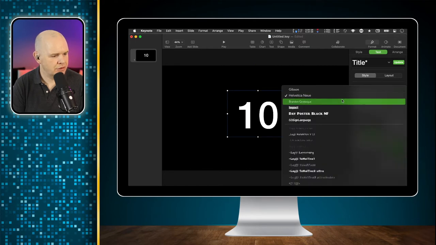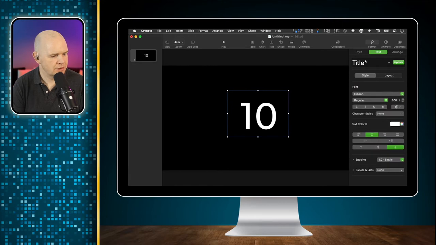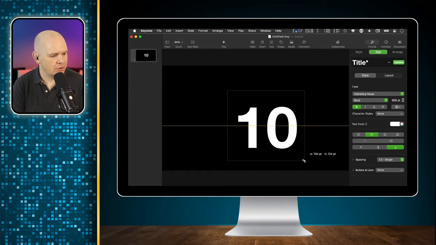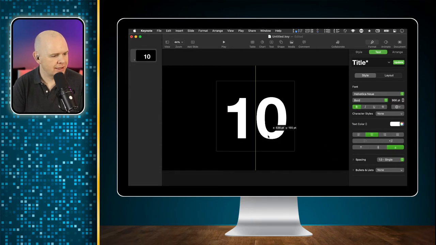And I'm just going to change the font, because the font I've been using is this one. Maybe not. Let's leave it like that then. It doesn't really matter for this demonstration. So there we go. We've got our number, and let's just center that in the middle again.